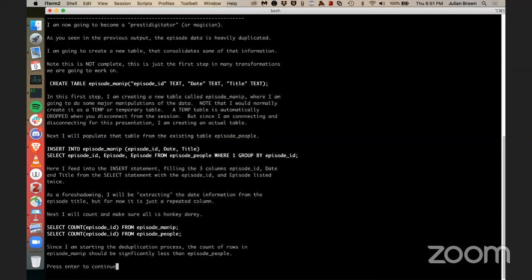But let's start with the create table statement here. I'm going to do this by creating a second table and extracting data out of the original table and putting it into the second table. I'm calling this second table episode manip, or manipulation. I would normally do this in a temp table, so I would say create temp table and so on.